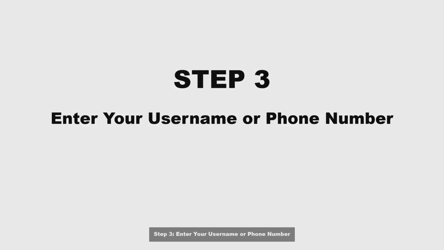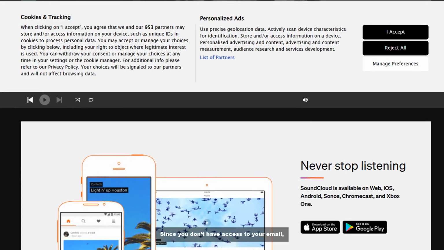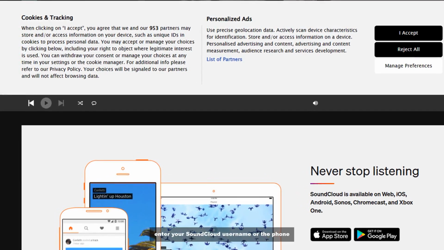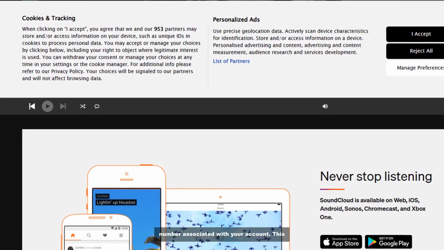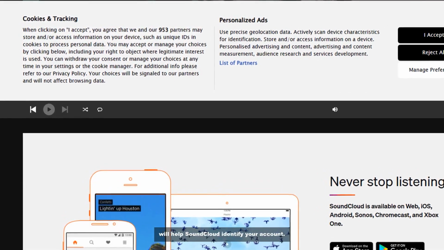Step 3. Enter your username or phone number. Since you don't have access to your email, enter your SoundCloud username or the phone number associated with your account. This will help SoundCloud identify your account.